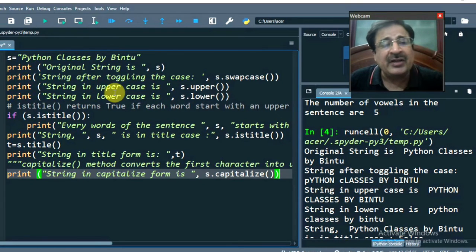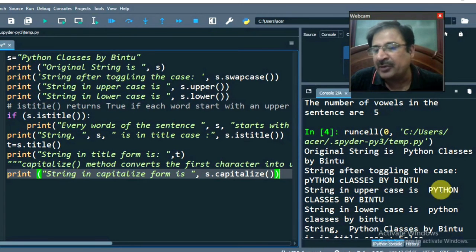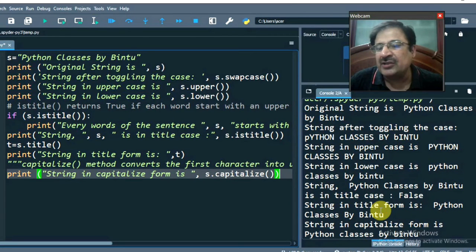String in uppercase is the s.upper method. The upper method converts all the characters into uppercase. Whatever lowercase characters are in the string will be converted to uppercase, and the characters which are already in uppercase will not be affected at all. So string in uppercase is PYTHON CLASSES BY BINTU. All characters are in uppercase. Similar is the lower method. It converts all the characters into lowercase. See, string in lowercase is python classes by bintu. All are converted into lowercase.